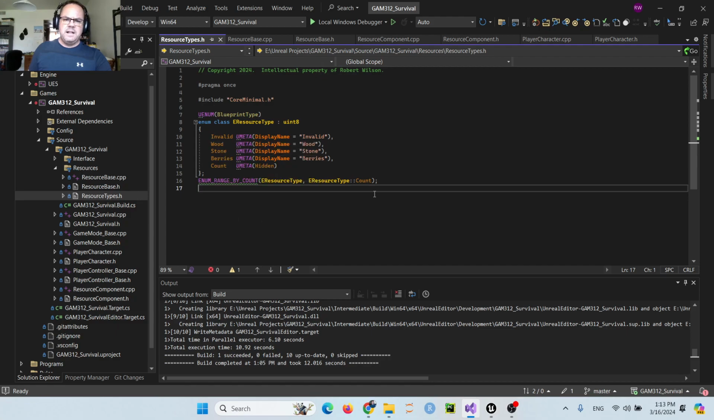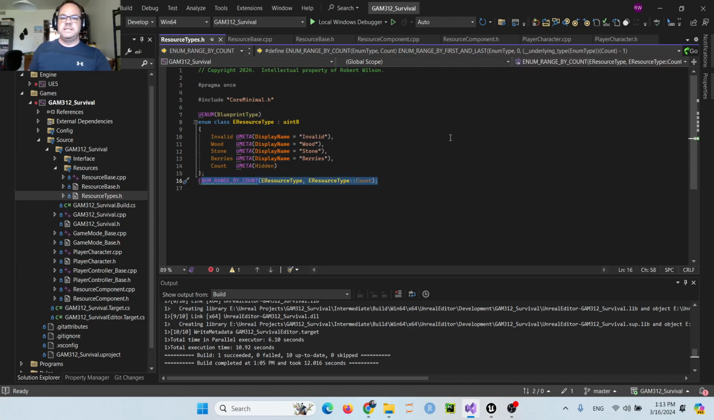We have type invalid, which is the default, and then wood, stone, berries, and then this count is a hidden one that's used for this enum range by count, which is then used later on to build our map for the resources. So let's go ahead and look at the resource base. This is the tree, the rock, and the berry bush.